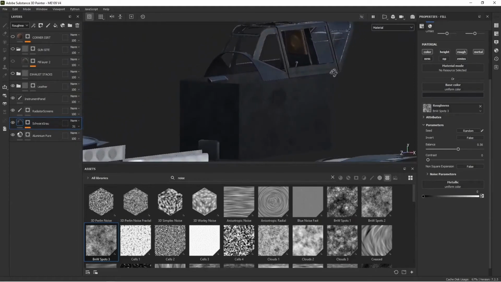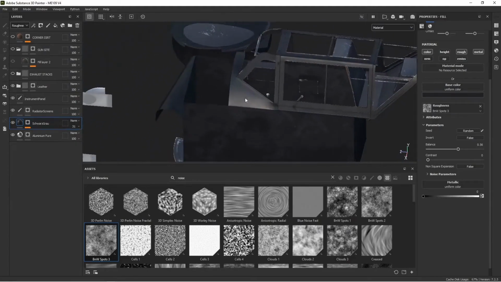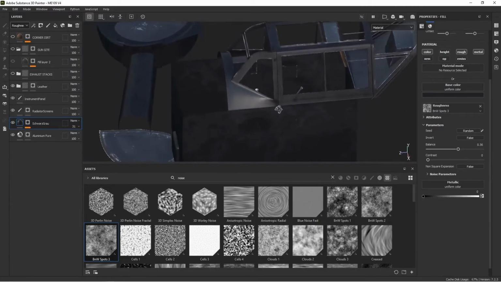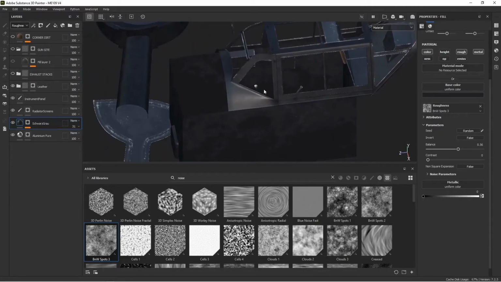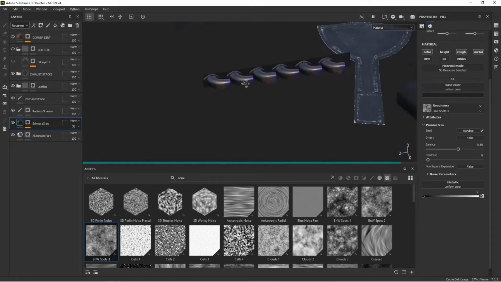As far as the paint goes, I just added a little bit of roughness, and that gives it a little bit more realistic reflectivity. As things go across it, it's not absolutely perfectly smooth. You see some imperfections.